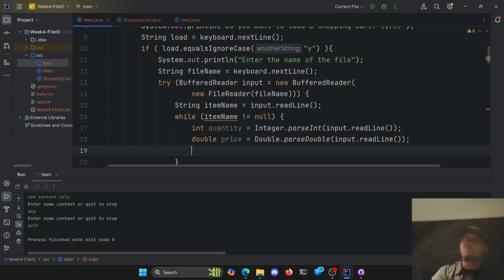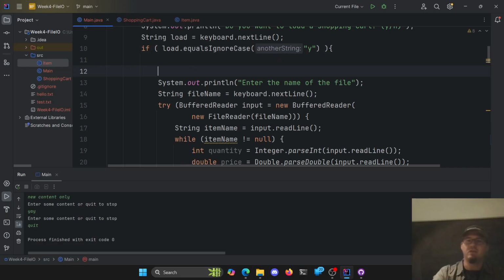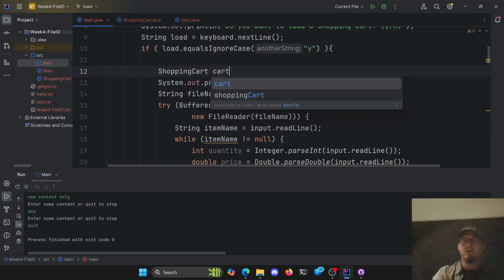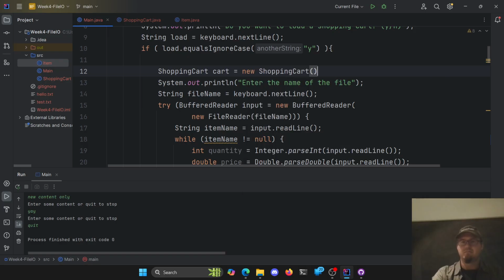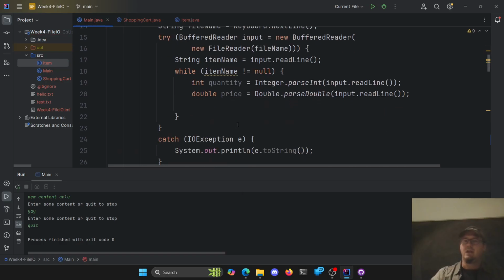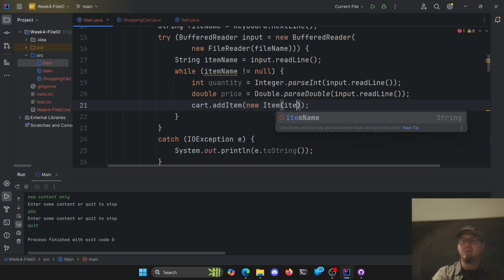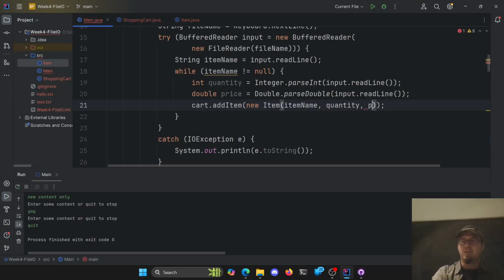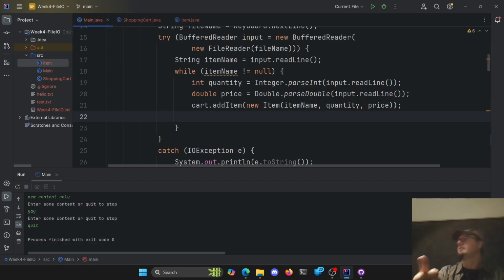Then I can make a new item here, right? So if I'm reading out my file, I need to make the shopping cart. So I'll have a shopping cart equals a new shopping cart, right? And I can take my cart and I can add the item of a new item given the item name, quantity, and price, right? Add that to my shopping cart. Then I'll go read the next item name, right? So item name is the read line.